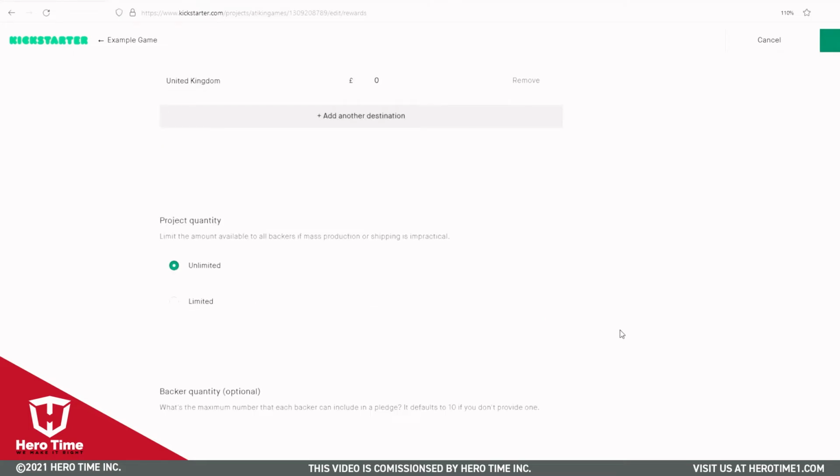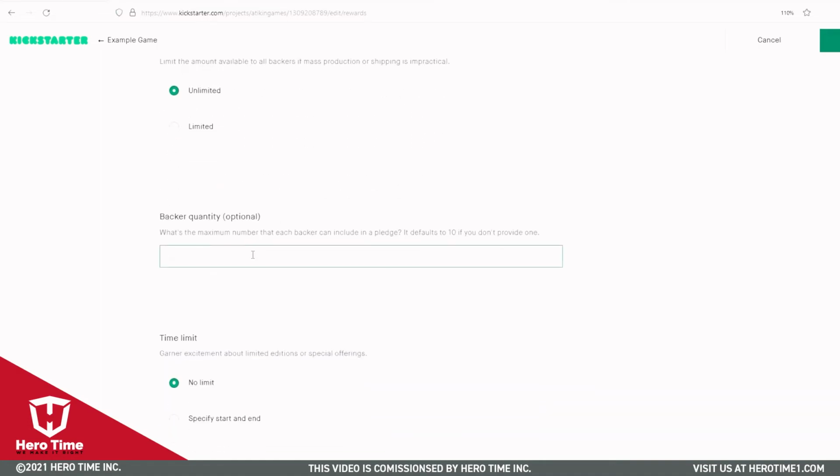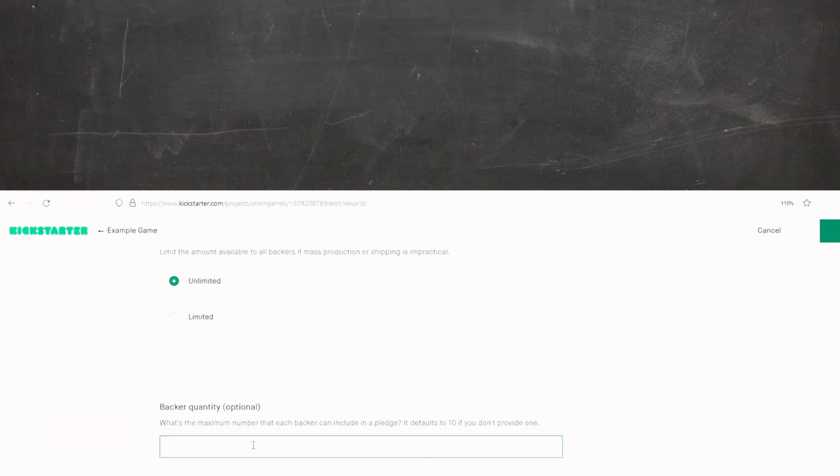There's one extra setting for add-on items that isn't present for reward tiers, and that's this, backer quantity, which means you can set a maximum quantity of this particular add-on that each backer can have. I've not yet had cause to use this feature, but it's nice that it's there.